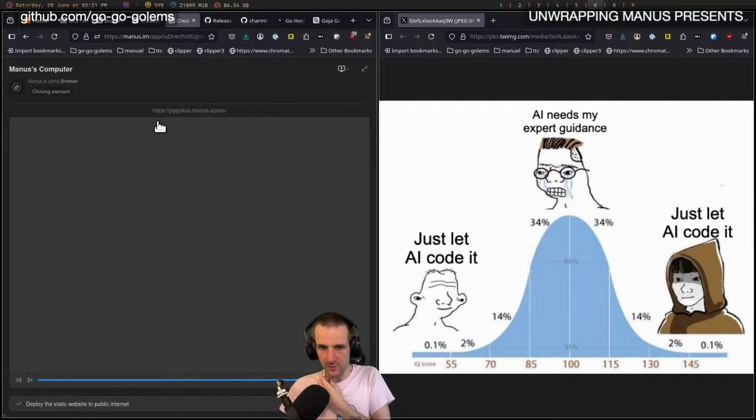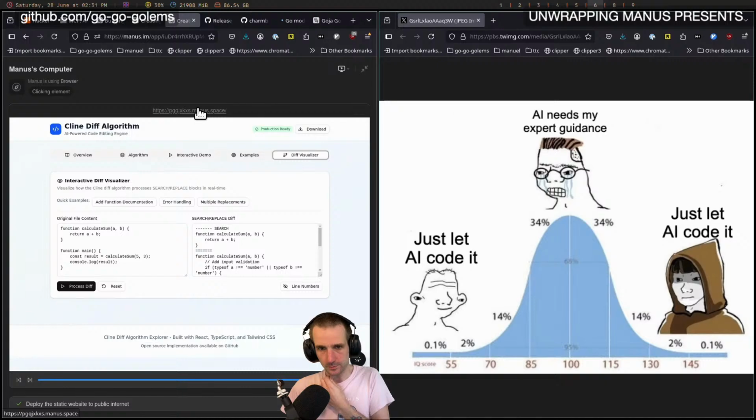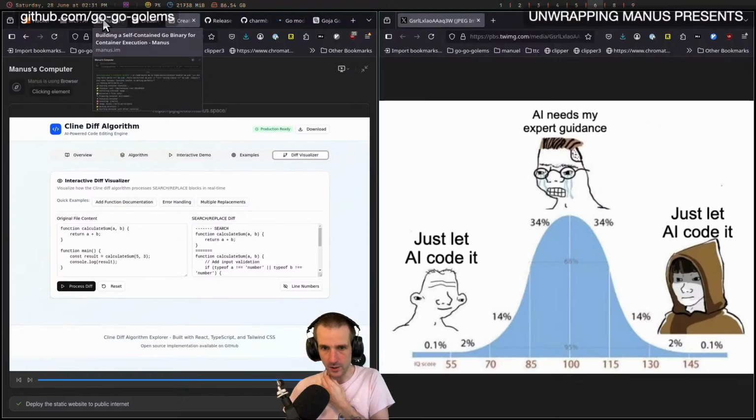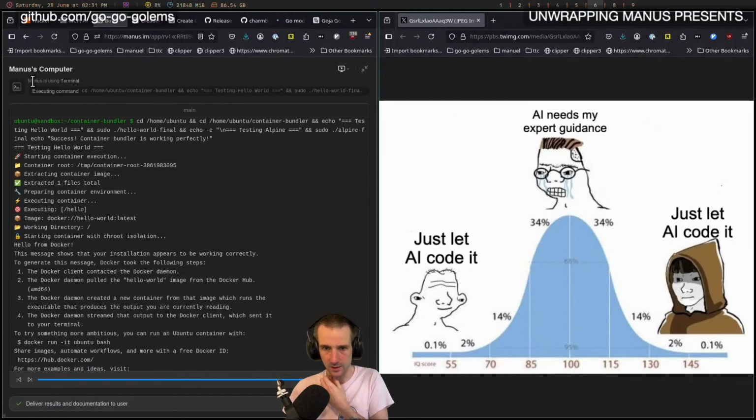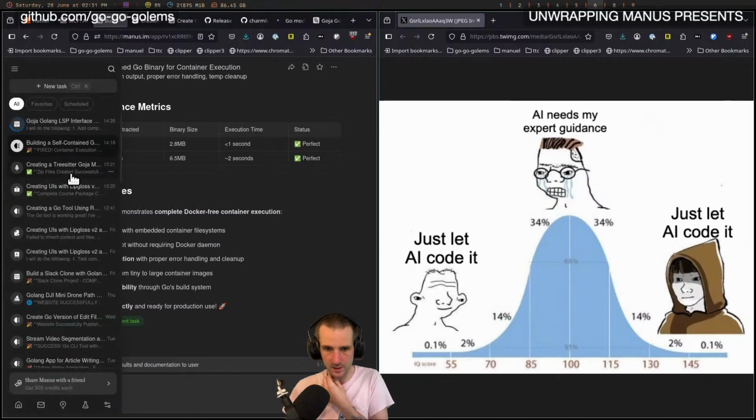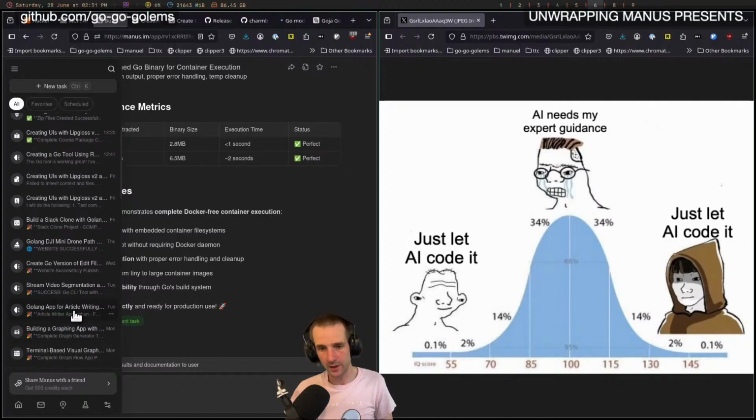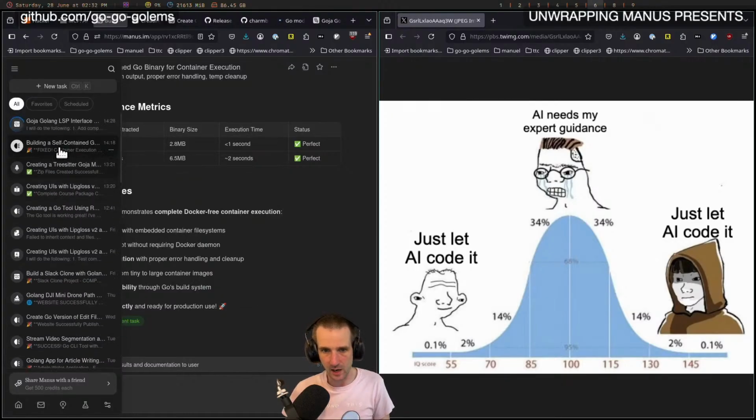The Go version of edit file algorithms. That's kind of fun. I think there's also a key in there. So I'm going to also look at that in a different window. The stream video segmentation is also pretty funny. The Golang app for article writing is also pretty funny. I think all of these have LLM keys in them. So we tried the lip gloss. We tried the tree sitter. We are having it work on the container stuff, right?